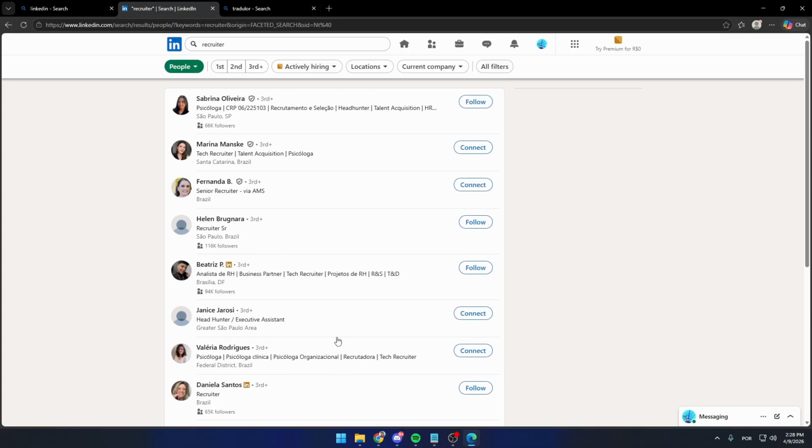Now click the Connect button. You can add a personalized message. Write a short and professional message. Explain that you are looking for job opportunities. After that, click Send to send the request.